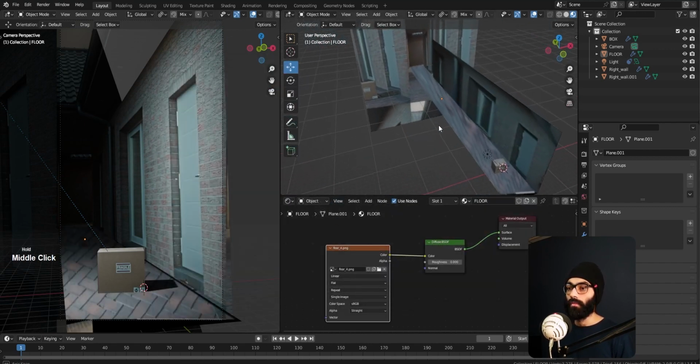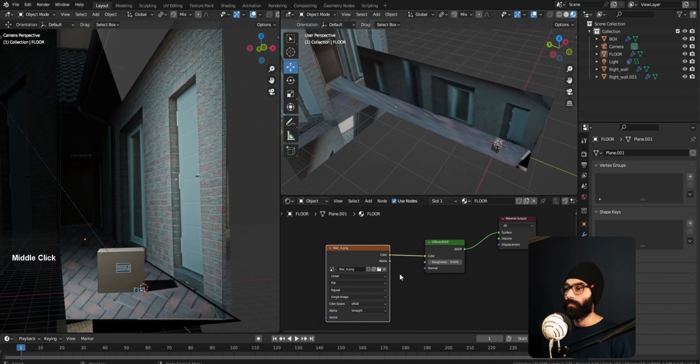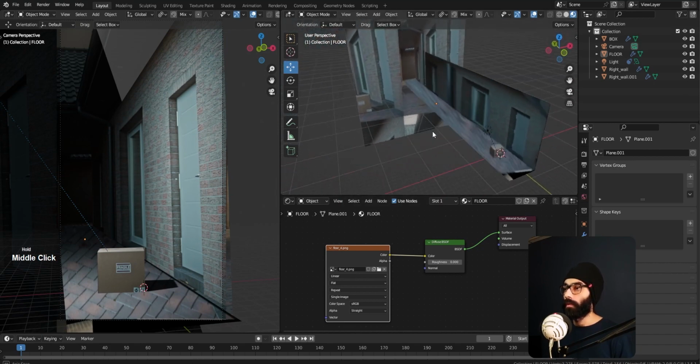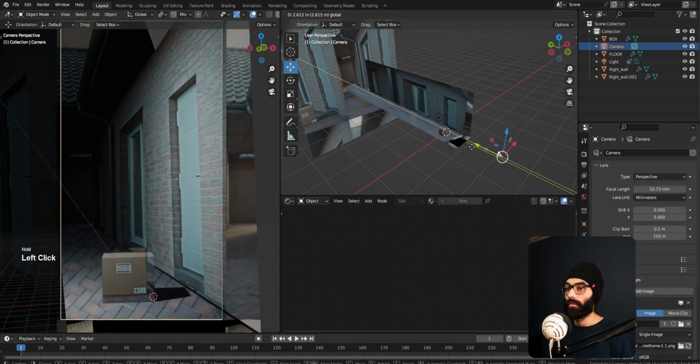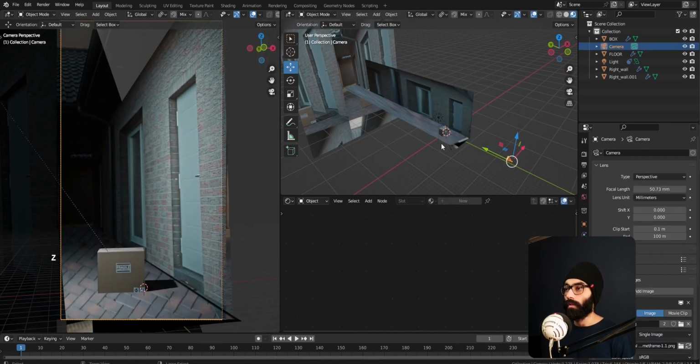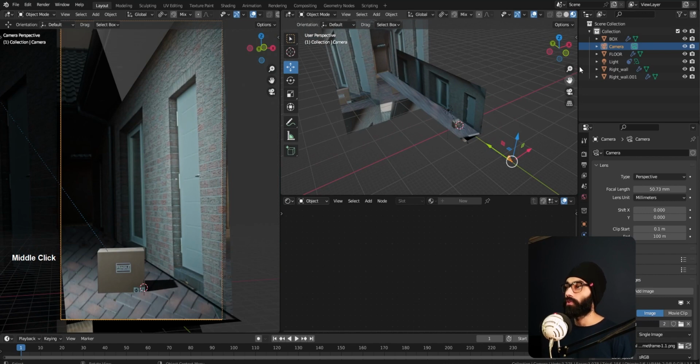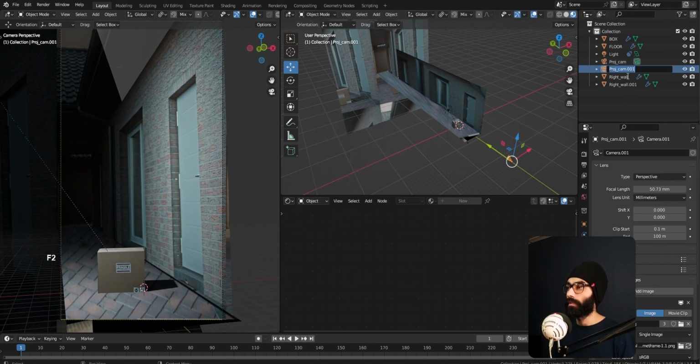Okay, now why did we do all of this effort? We did it because now if you take your camera and move it here, you don't want to move the actual camera because then your projections are going to move. So let's just call this projection cam. I'm going to duplicate this and call it animation cam.